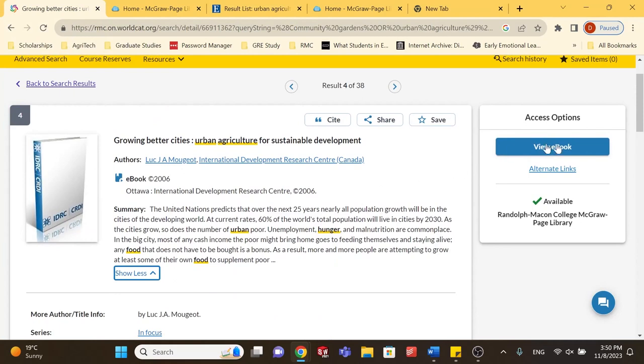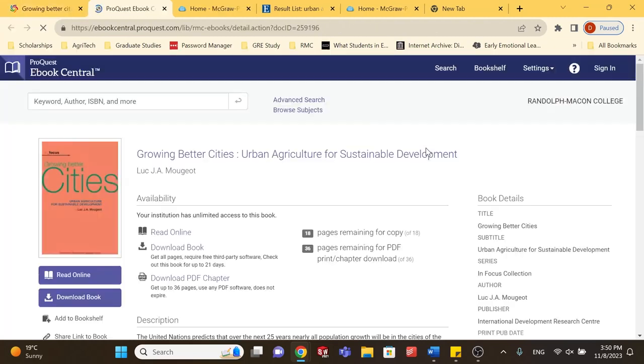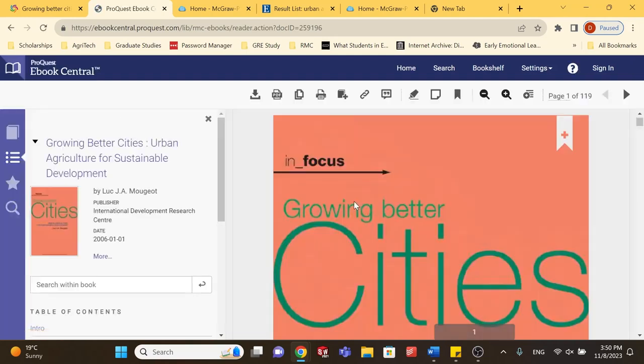Now back to my book. Subjects are great because you can see what the book is about without actually having to check it out or read it. I'm going to click on this book because I think it's important. We're actually in an ebook collection. Here's the PDF for it, or reading it online. There is a search within button. So if I want to see where urban agriculture is mentioned in the entire book, it'll tell me.